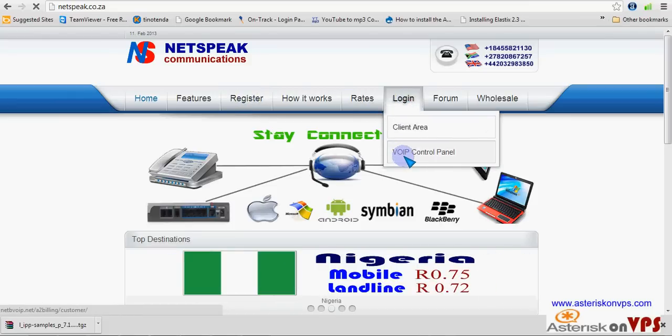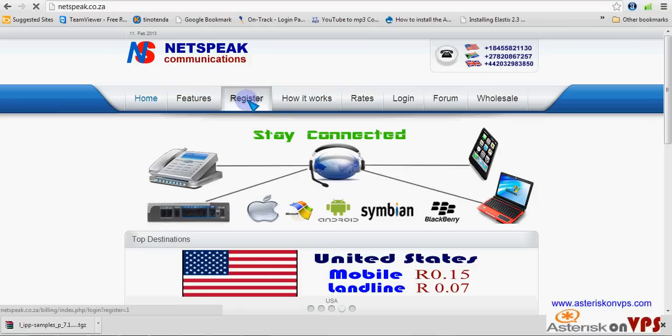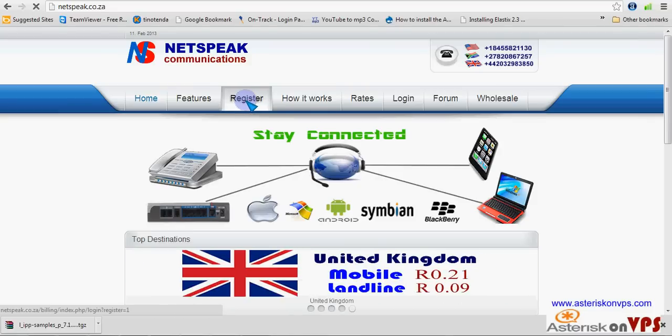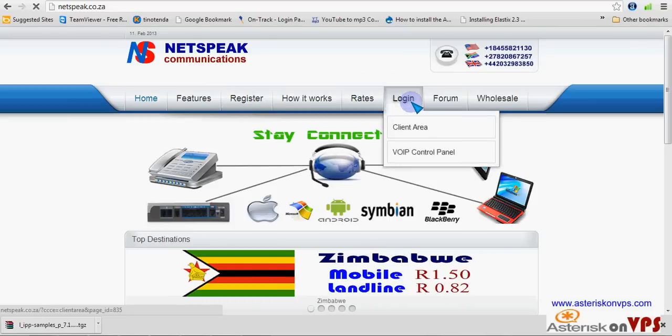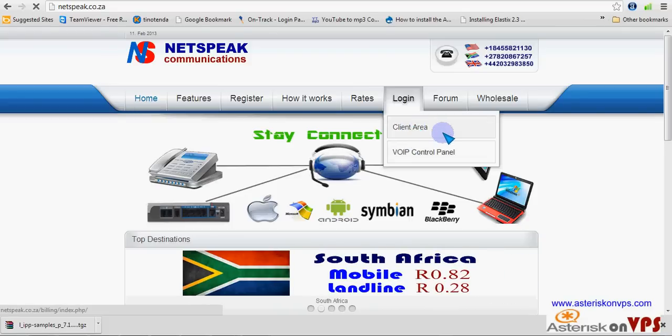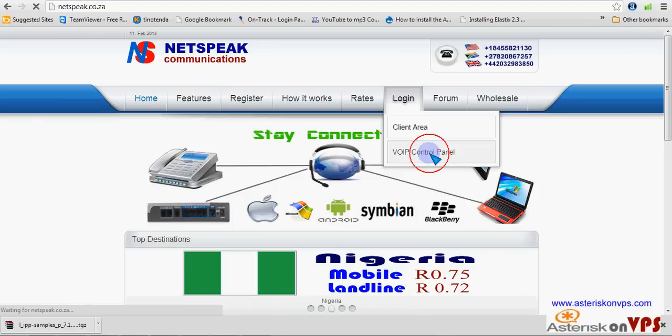Here you have VoIP control. Of course my registration is not going to my server directly. It's going to a separate Box Billing account. This one, the client area, is also going to Box Billing account, but this one is for the control panel.